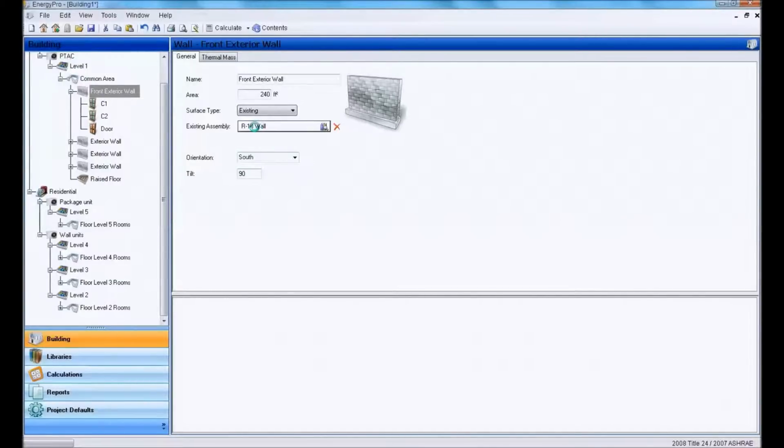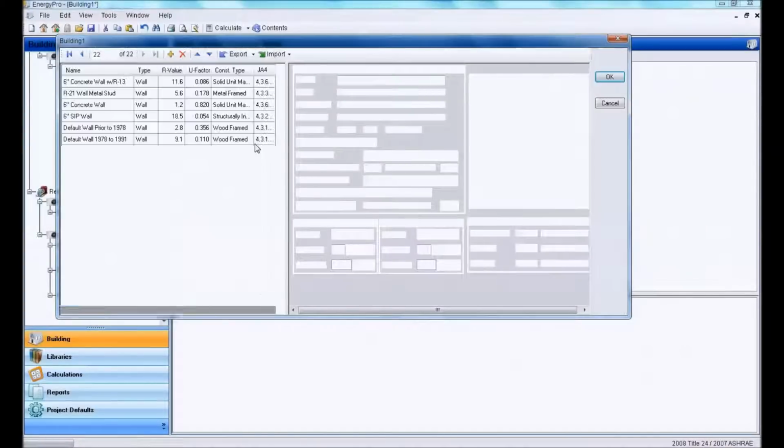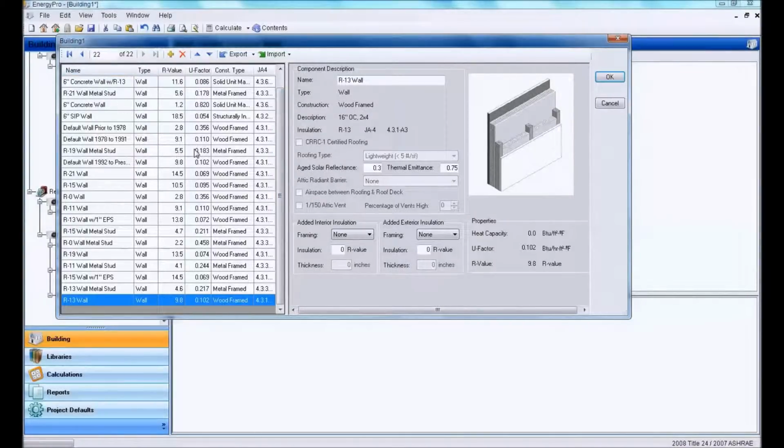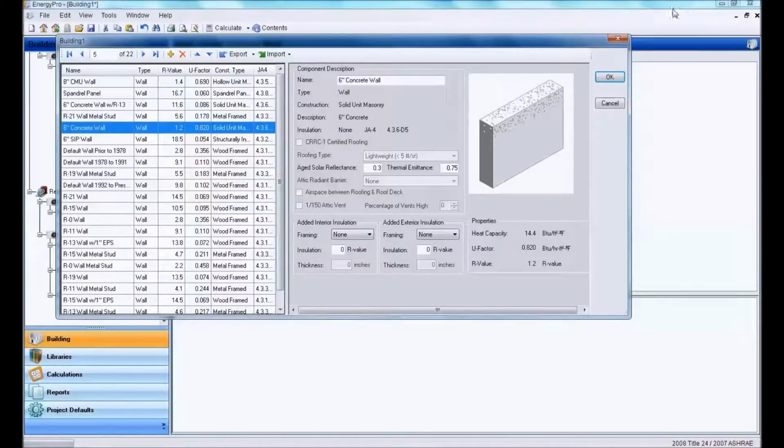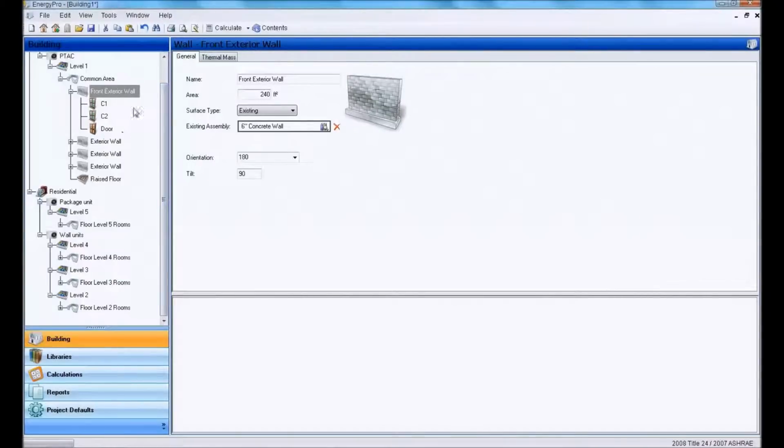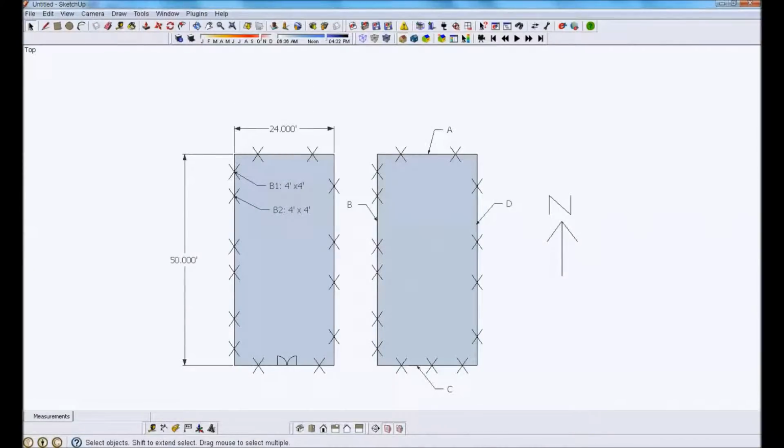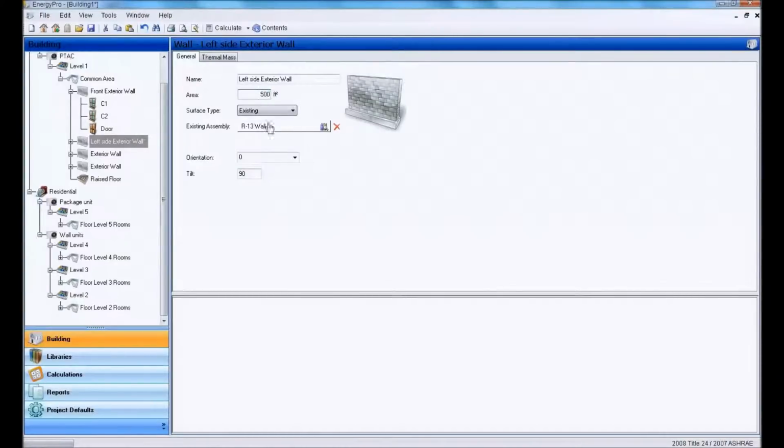And the existing assembly, we should have that from the assessment. And let's say in this example we have a 6-inch concrete wall construction. Okay, so I'm going to do that for all of my elevations. I'm going to do a left side. Put in that area, which is 50 feet times 10-foot ceilings, which is 500 square feet. The orientation is west. Okay, and we can ignore the tilt because it's just a straight 90-degree wall.